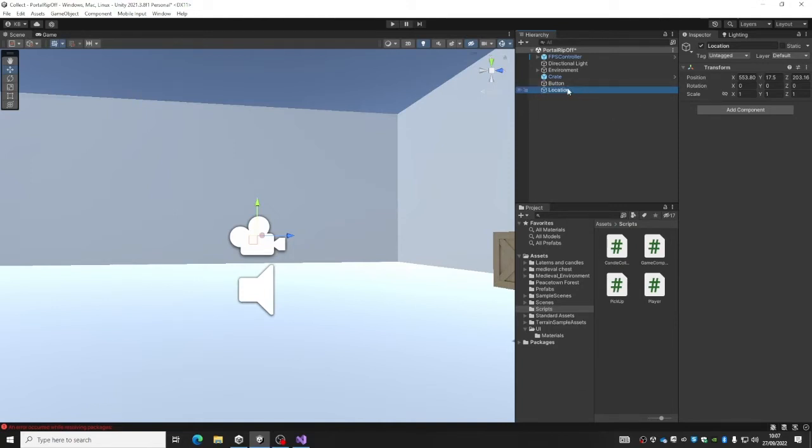Then, because my location is going to be a part of my first person controller that's going to be physically holding my crate, I'm going to parent location with my first person controller. So my location is linked to my first person controller here.